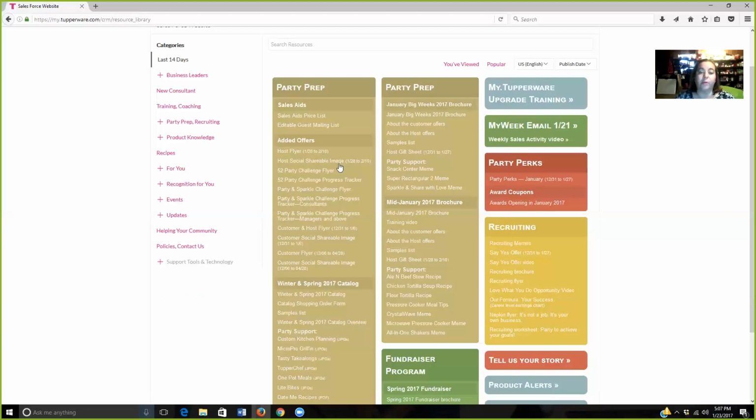Host social shareable image. So this is something that you can share even now on social media because it's been posted specifically for social media, and it's a host image. So when they release those host gift special items early, it allows you to book parties before they're actually available. So that's super handy. 52 parties challenge flyer as well as the progress chart. So these are items that you can use to really help make sure you're meeting that challenge of those 52 parties.